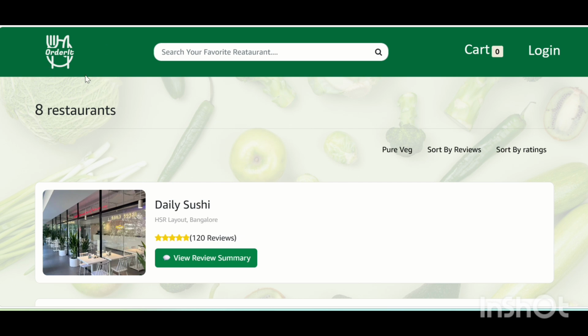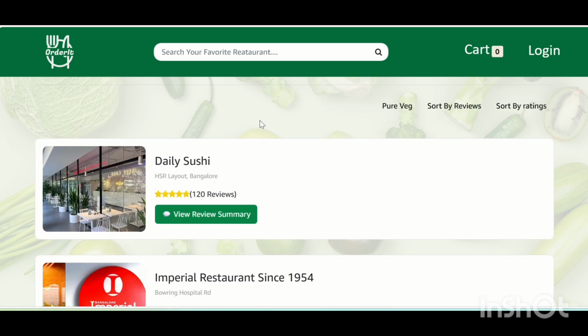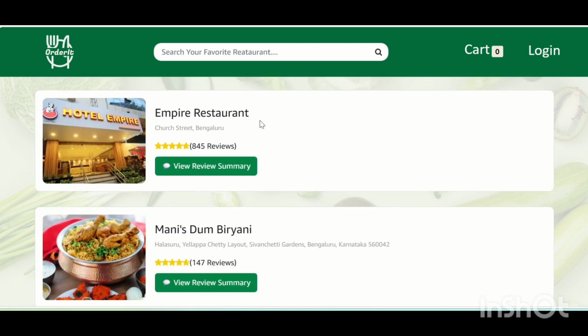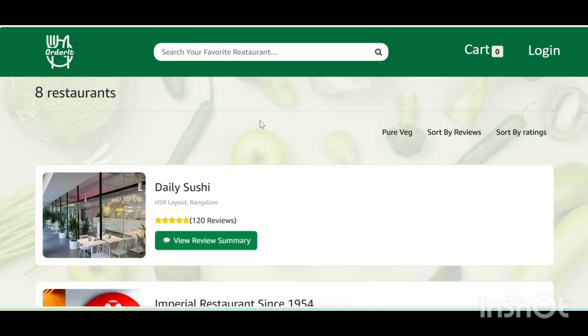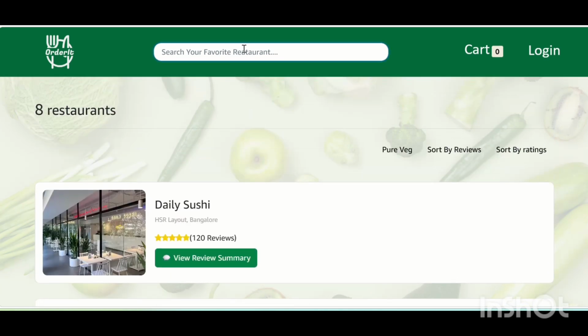We have a platform called Order It. It has a cart icon, a login page, a search bar, and 8 restaurants are listed here. So here we can search our favorite restaurant.